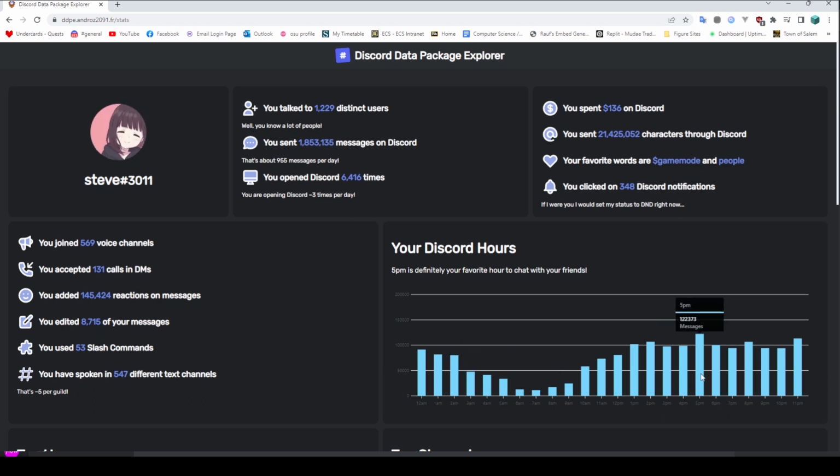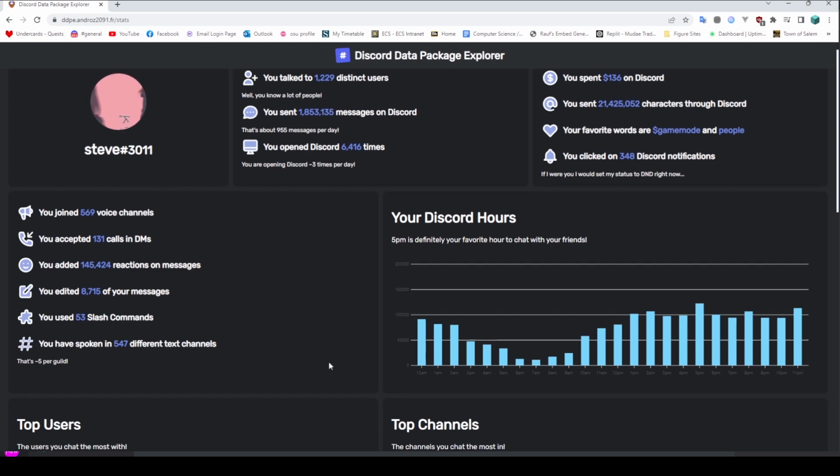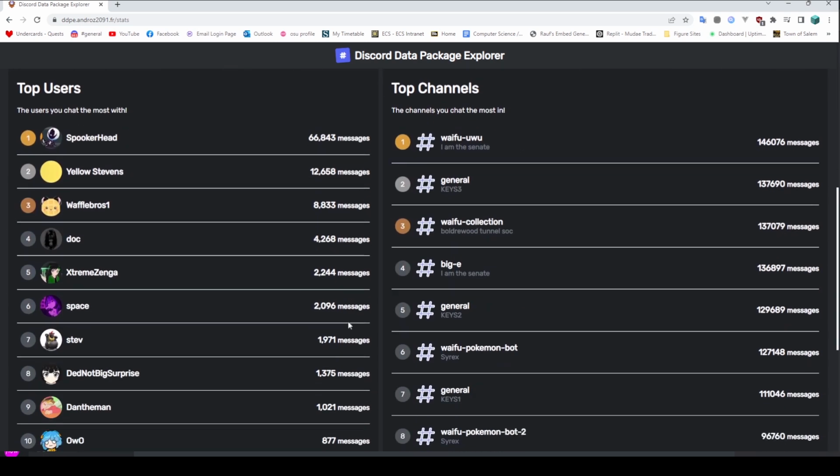But yeah, anyway, there we go. We've got 5 p.m. for me. I've sent 120,000 messages at 5 p.m. in the past. So there you go. And it's got a reasonably even spread, actually, because I'm on Discord a lot. Then if we scroll down, we also get top users and top channels.